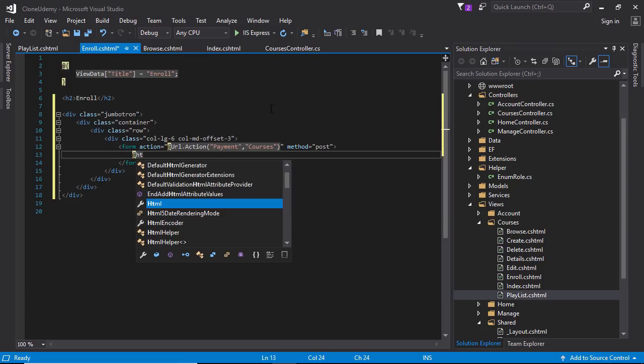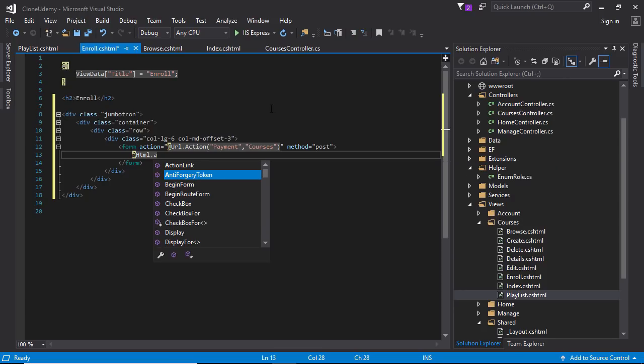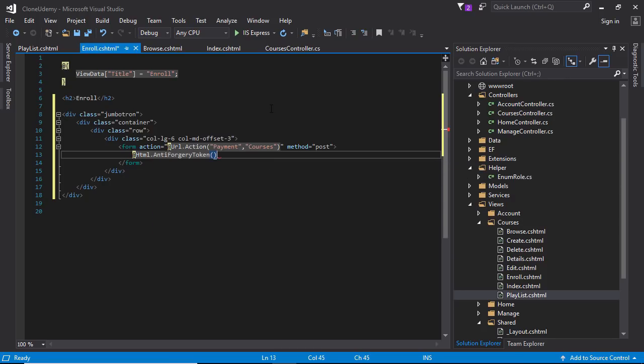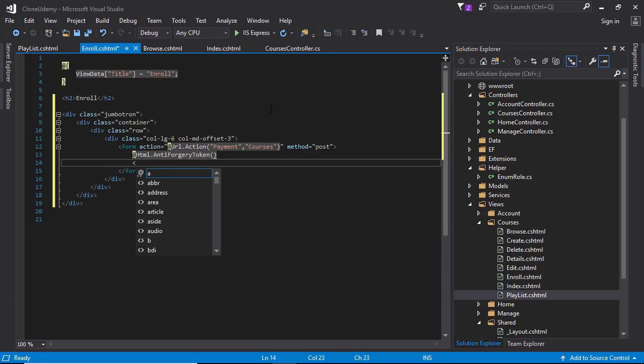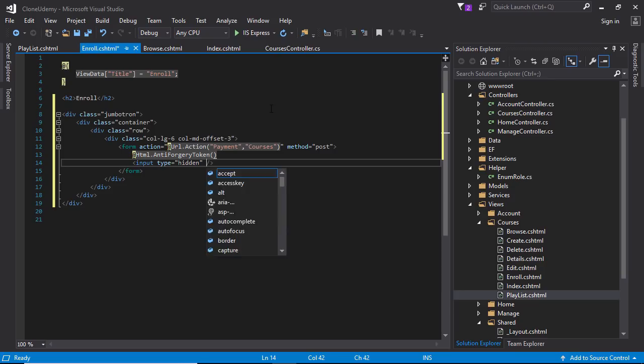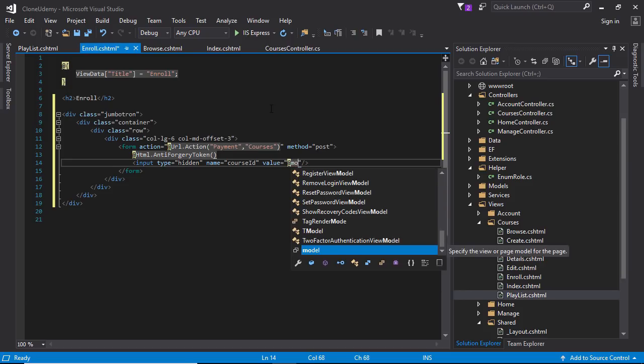And here we need to specify the hidden field. This is the anti-forgery token to prevent the XSRF attack. This is mandatory for a payment gateway. Let's specify the type hidden, and here we need to specify the course ID. The course ID value needs to be specified here within this form tag.